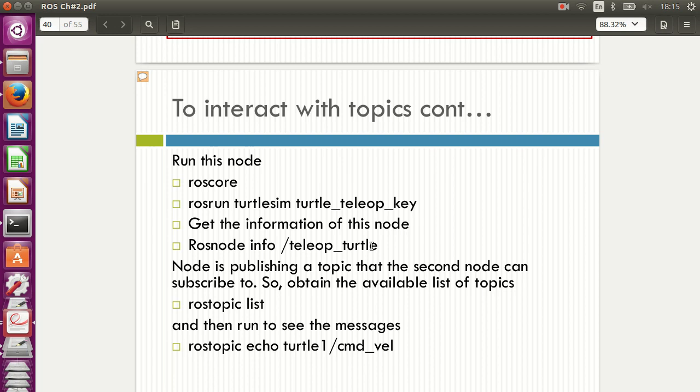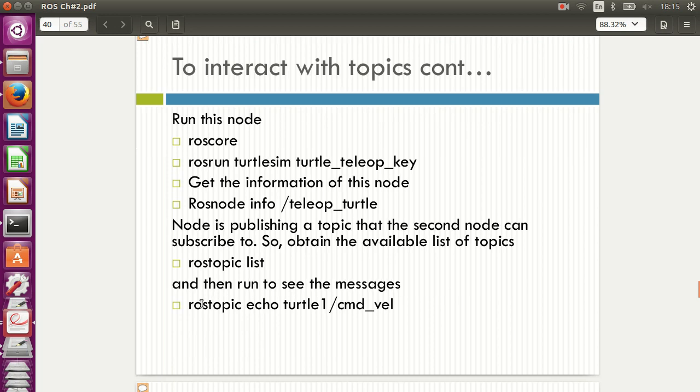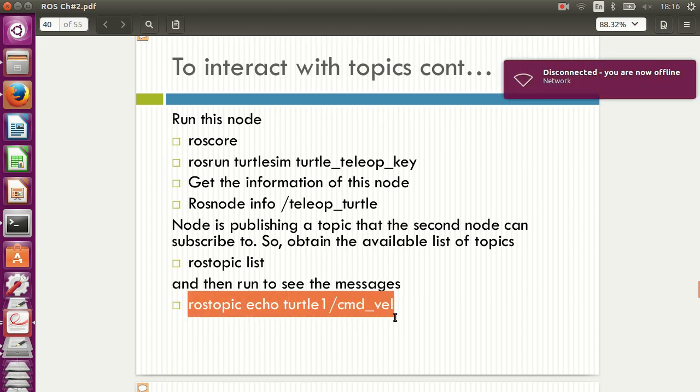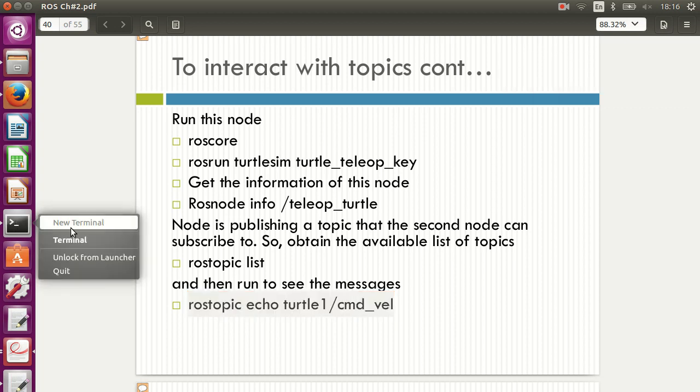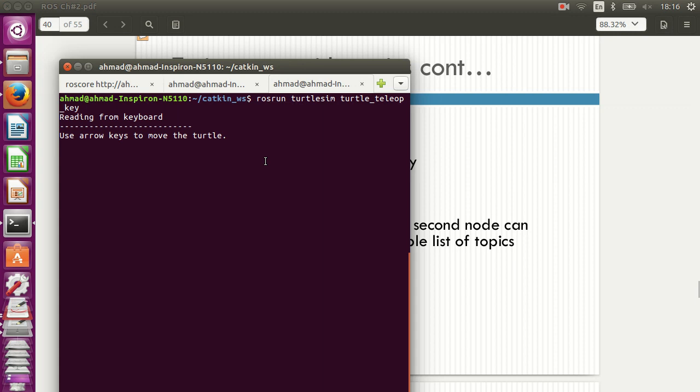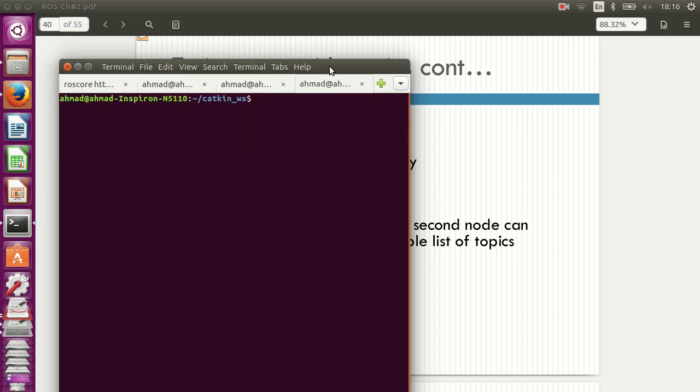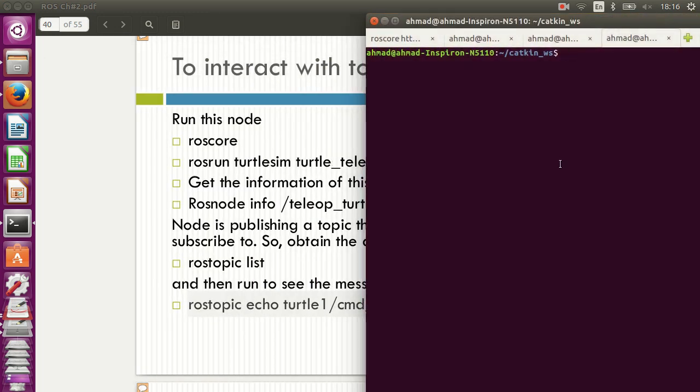To obtain the available list of topics, this is rostopic list, and then run echo to see the message level. So you can see rostopic echo turtle1/cmd_vel. Let's see what it does. The two nodes are running, one is publishing something, another one is subscribing to it. Control plus Shift plus T, another tab.